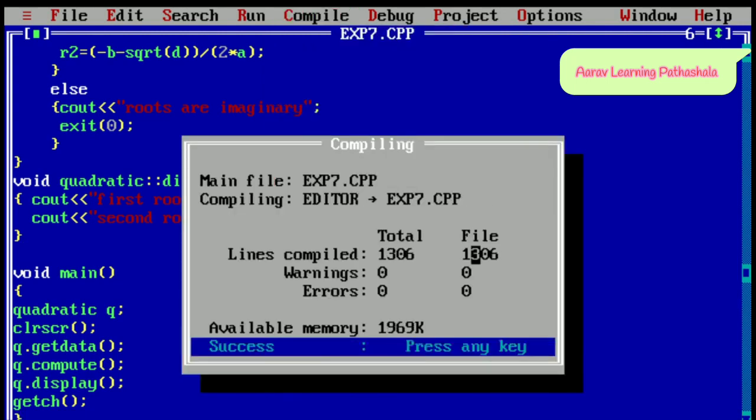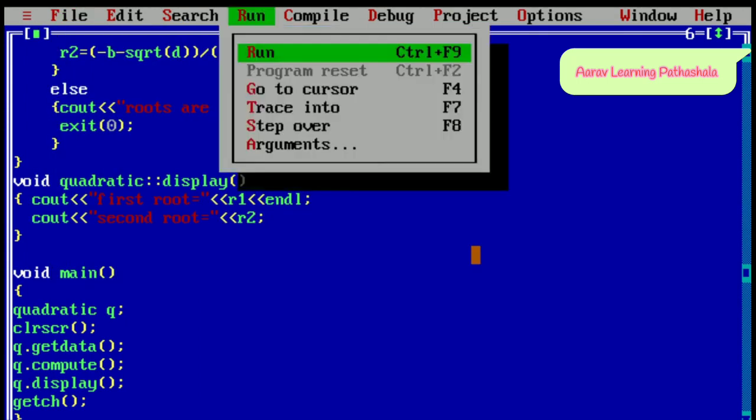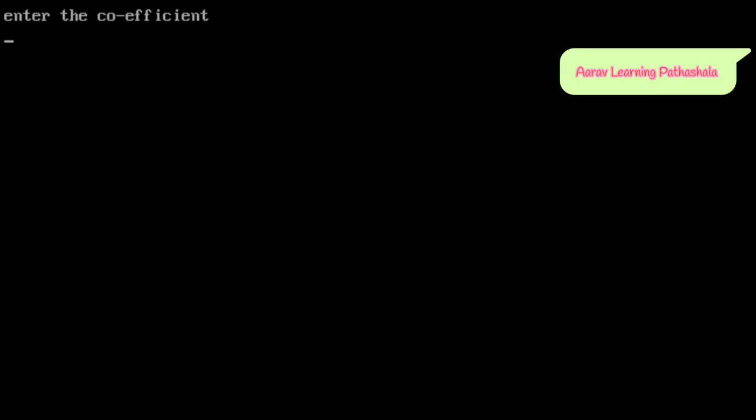After correcting all the errors, once again you have to save the file by pressing F2. Now run the program. It is displaying, enter the coefficients. For example, I am going to enter 1, 2, 1. Then it is displaying roots are equal, that is first root equals -1, second root is also equal to -1.